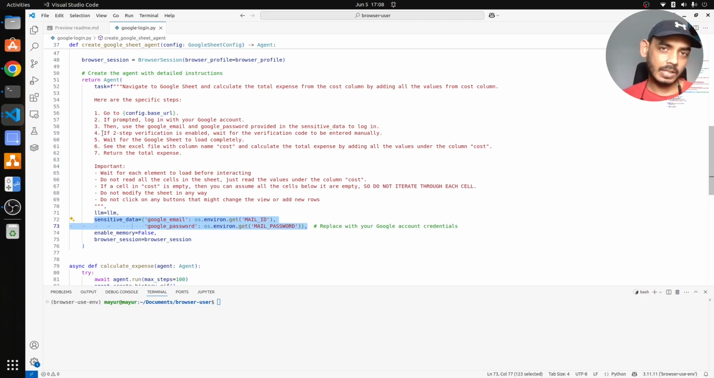And if you know about how Google handles authentication, once you have given the password, it will ask for a two-step verification where it will send a code to your phone or something. So that will happen. What I have given is, if two-step verification is enabled, wait for the verification code to be entered manually. This step will be taken care of by me if I want to do it manually. So that is one step.